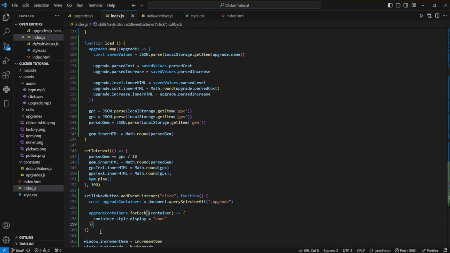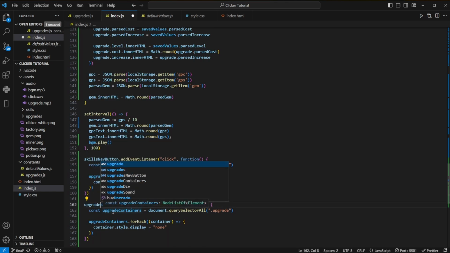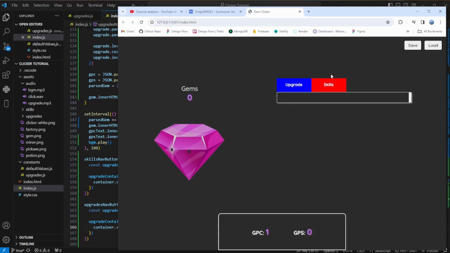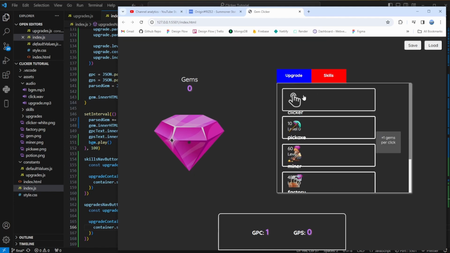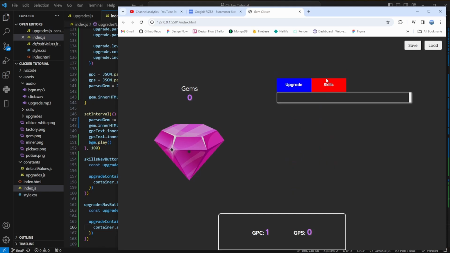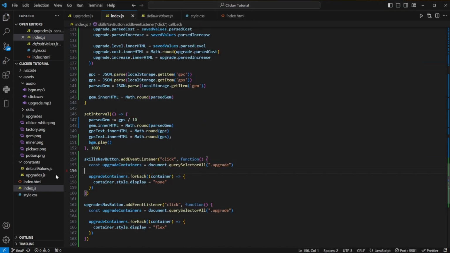Okay, so now if I dupe this one and create another one, and inside here I'll say upgrades nav button, and same with this one, but now let's make it display block. Okay, so we save that, and now we click on skills, it's gone, but we click on upgrade. Okay, it's not block, it might be flex. Display flex. So now if we try again, all right, everything works. Sweet.